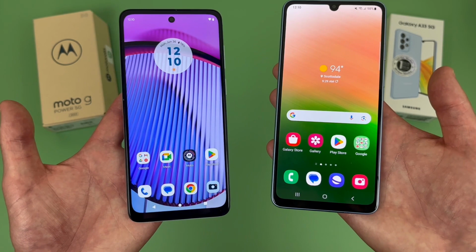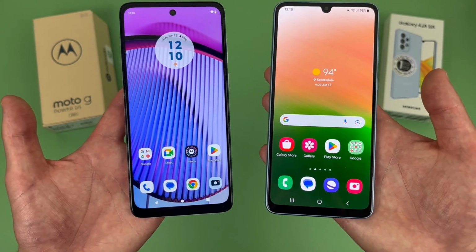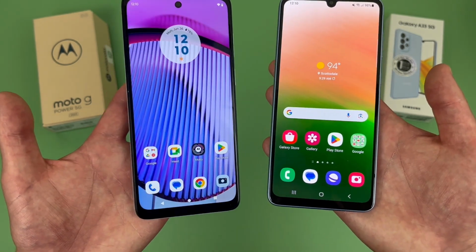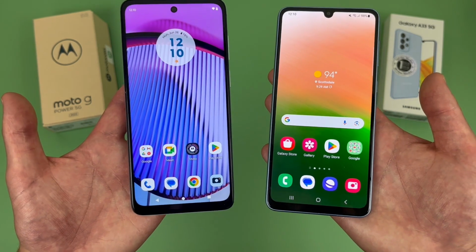But aside from this, with 5000 mAh batteries, you can't expect to get great battery life and longevity with either phone here, so if that is a priority for you, you're not going to go wrong either way.